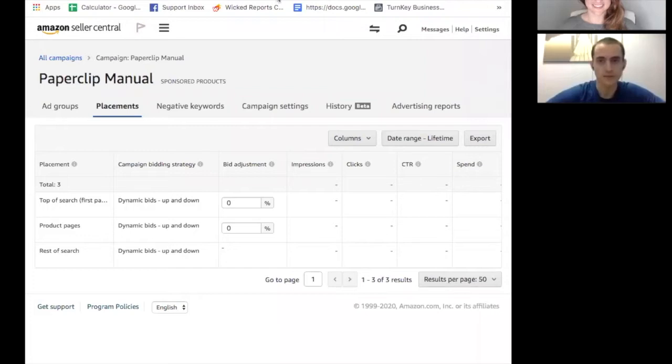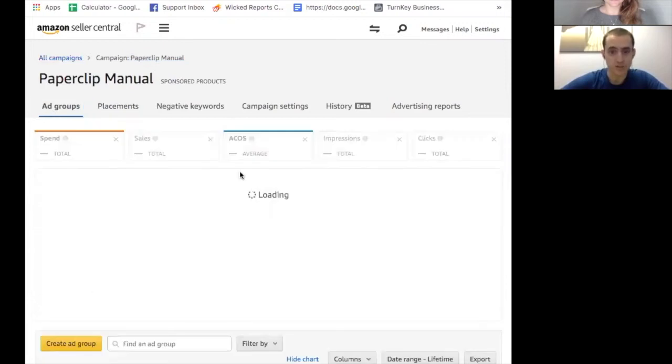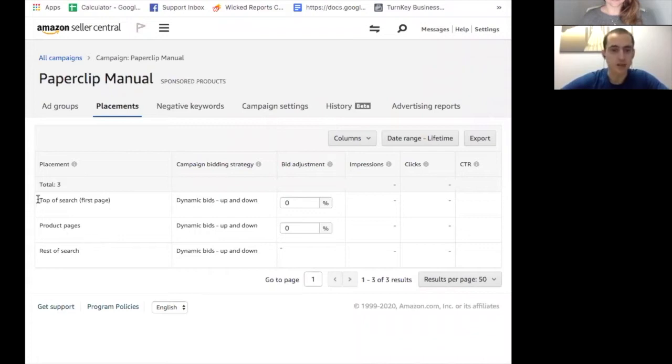Yeah, so I'm going to share my screen here. Just a moment. Okay. Can you see my example campaign here? I can, yes. Okay, so essentially you want to click into one of the campaigns in your account. Here we have a paperclip manual example campaign. And then when you first do that, you're going to be on this ad groups tab. But we want to look at placements here. So what I'm seeing now is the breakdown of top of search, product pages, and rest of search.